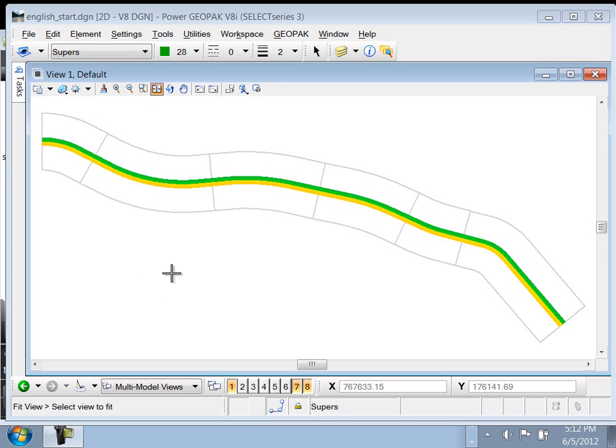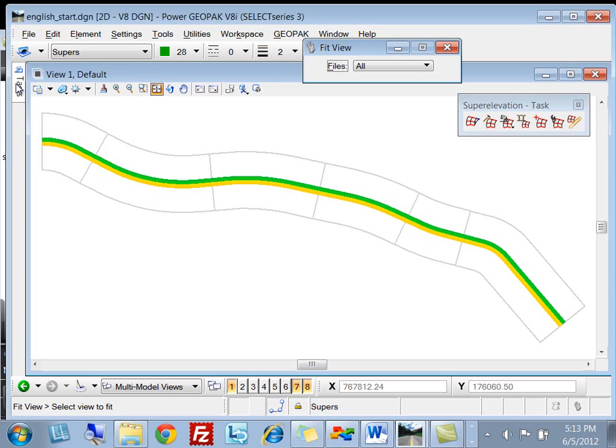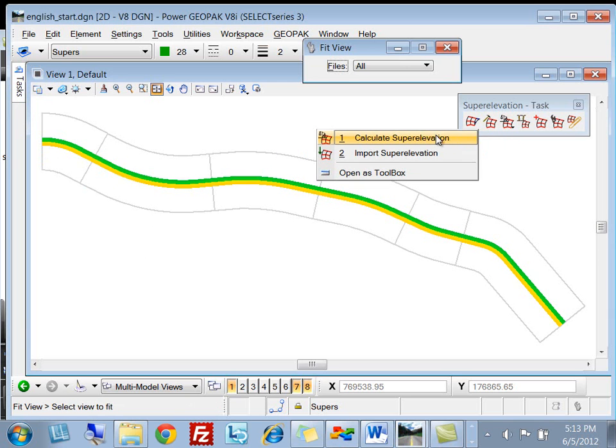The other option is I can use an Excel spreadsheet, if I've got my calculations done outside, and I can import that CSV file, and it will basically bring in all of my stations and cross-slope transitions. Both of them are accessed from our superelevation tools. And since it's usually an either-or situation, you can see that we have Calculate Super as the top tool, and that's the one that will use the SEP or SRL. And the bottom one is the Import Superelevation, which is the one that would bring in a CSV file. So let's take a look at calculating.